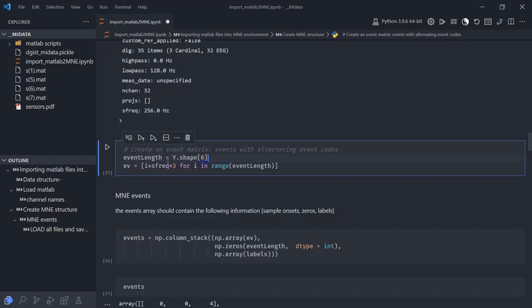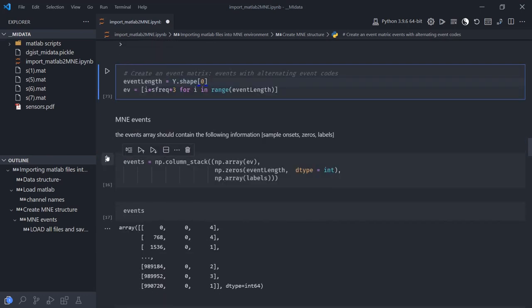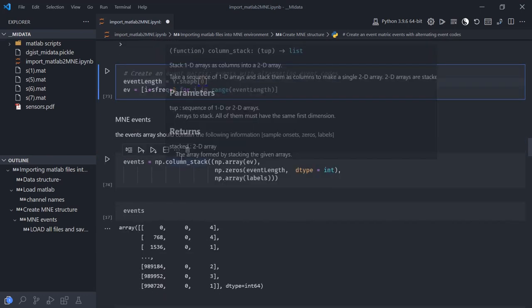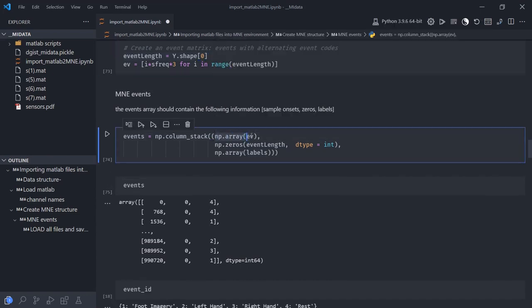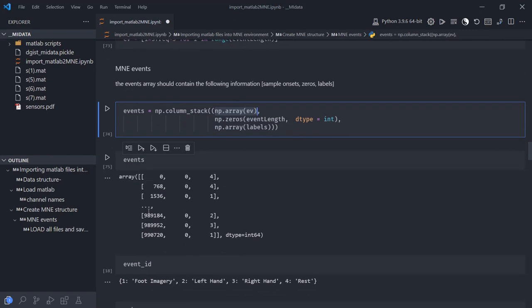Now we need to create an event matrix with alternating event codes. So here, for example, the event matrix contains the following information. Sample onsets, the second column corresponds to zeros, and then labels. Look, number of events. So here we have the onsets of consecutive events, I mean conditions.